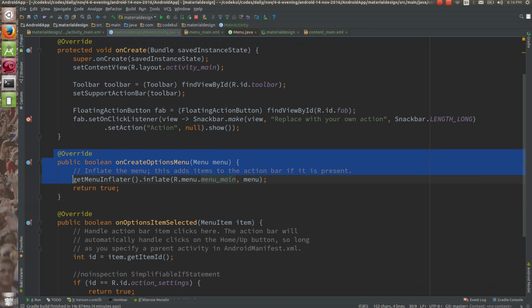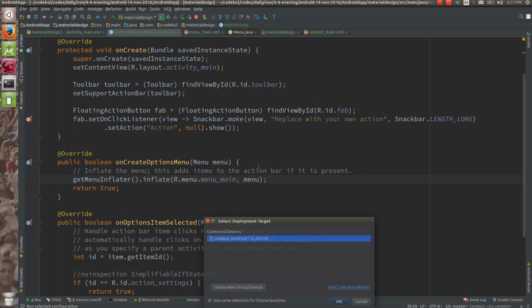Remember that this onCreateOptionsMenu method is going to be called when Android creates the activity. Likewise the layout inflater you have used earlier, here we have used MenuInflater to inflate this XML into this menu object. Remember that the implementation for this Menu interface is provided by the system internally. So we have used MenuInflater here. Let me run the code and see what happens.